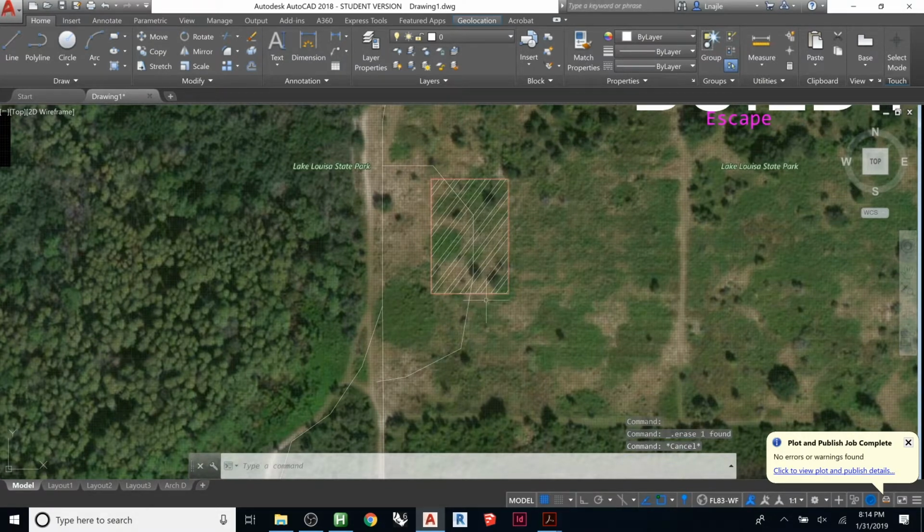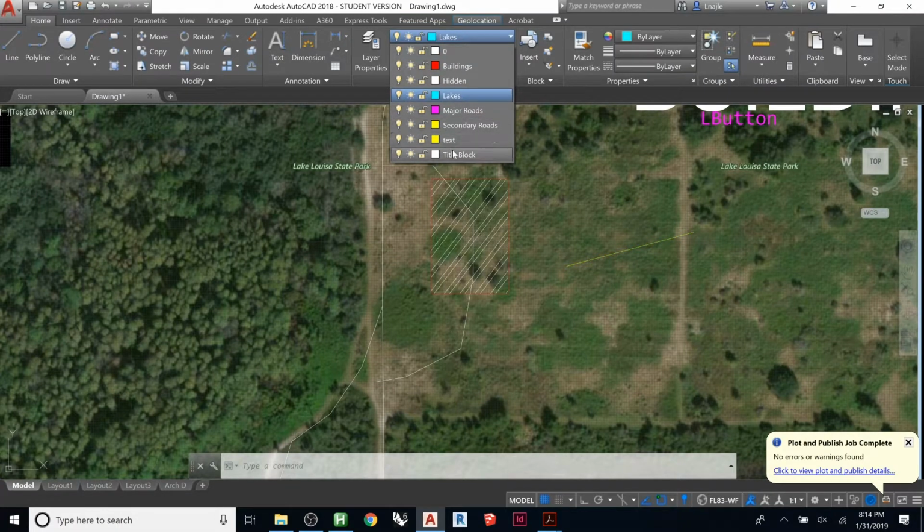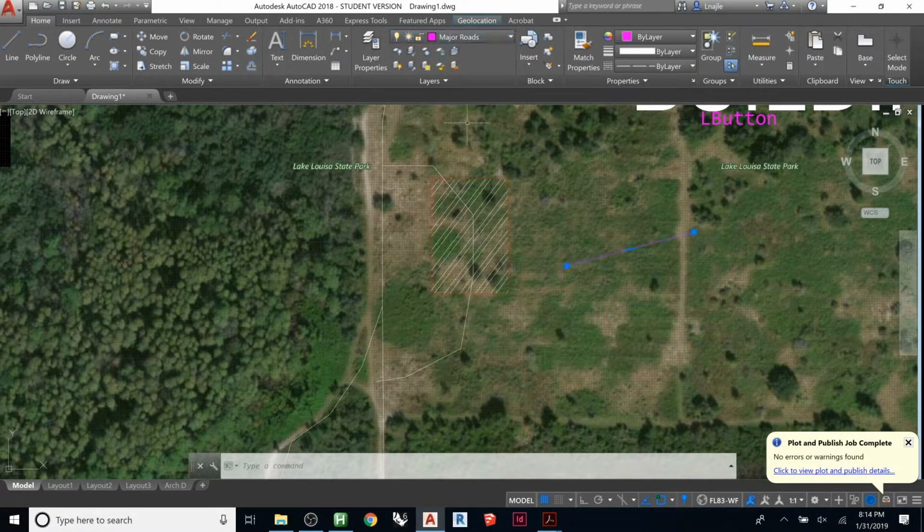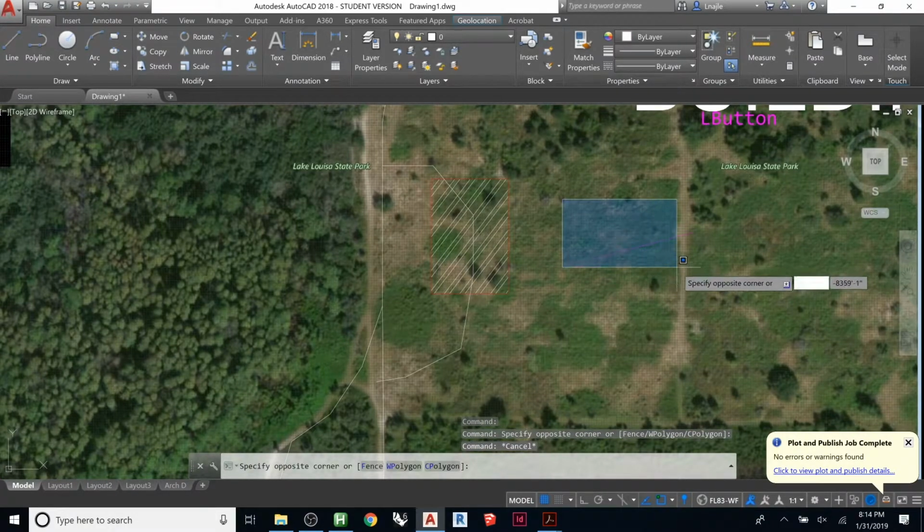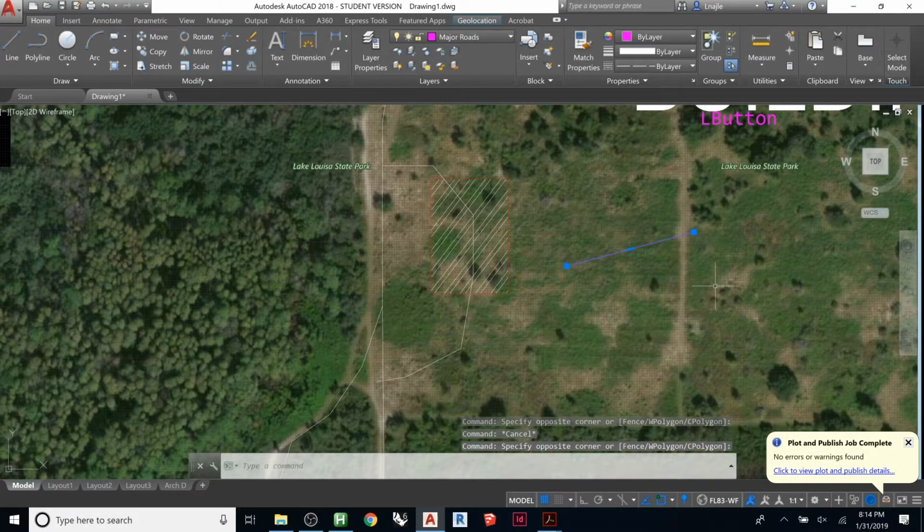I started to draw on a different layer. You can always move it too. So let's say here, it's on layer 0 right now. If you click that, I can put it here on lakes and it'll change. And if you don't want it on lakes, you can put it on another one. You don't have to delete everything. You can always modify it as you're going.